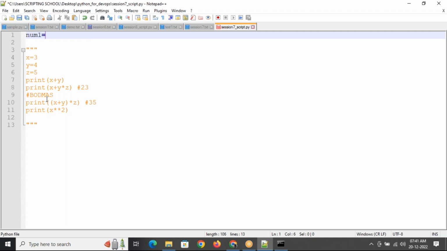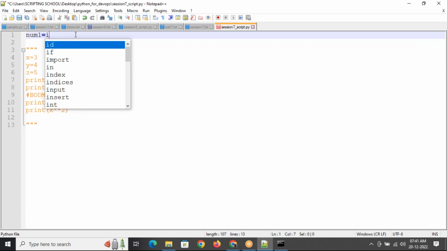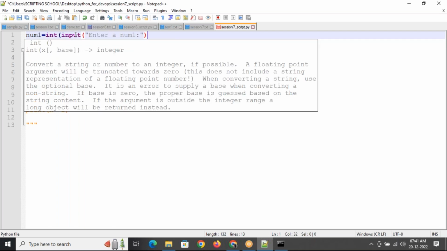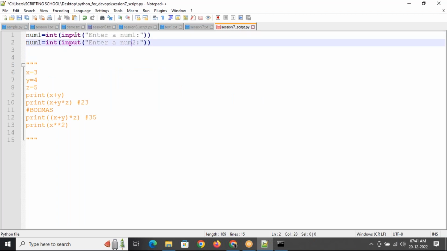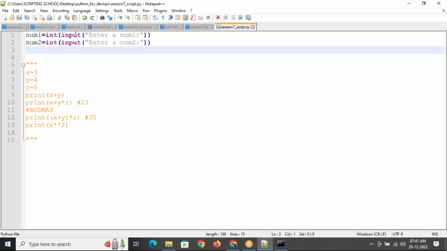Let's say for example num1 is int of input of enter a number. Same way num2 is int of input of num2. So you can perform all arithmetic operators in one script. Then print, let's say, sum of num1 and num2 is. You can also use f-string, but I'm just using the traditional way: sum of num1 num2 is, and num1 plus num2.